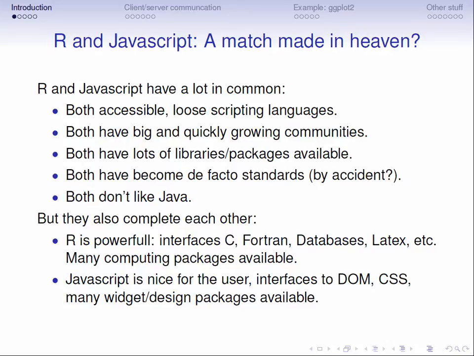But like in a good relationship, they also complement each other. R is very powerful. It interfaces C, Fortran. You can access databases, LaTeX. There are many computational packages available. You can do all kinds of heavy stuff with R. And JavaScript has a completely different purpose. It's very nice to the user. It's made for creating beautiful things. You can interface to the DOM, to CSS. It's actually the perfect language for creating next generation fancy stuff. What I've experienced when I started doing this about a year ago is that if you put R and JavaScript together, you can create very cool stuff in very little time, even though you're not a particularly talented web developer or statistician. So that's maybe a relief.